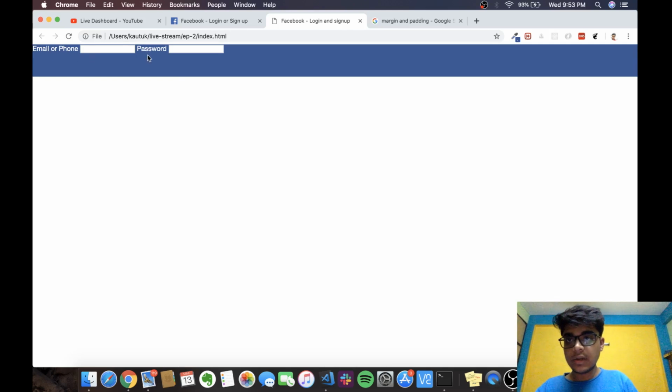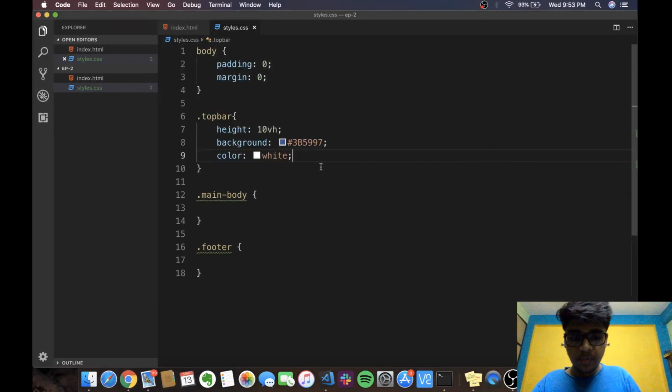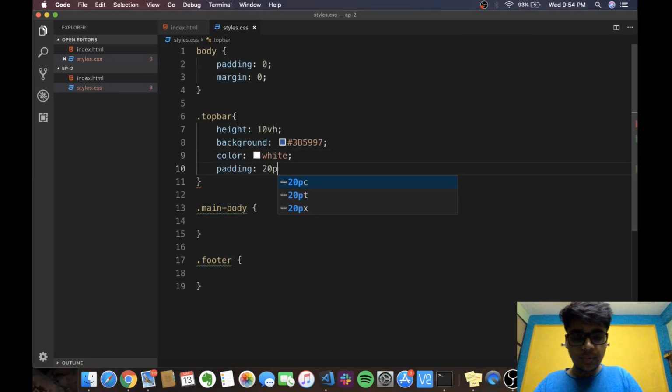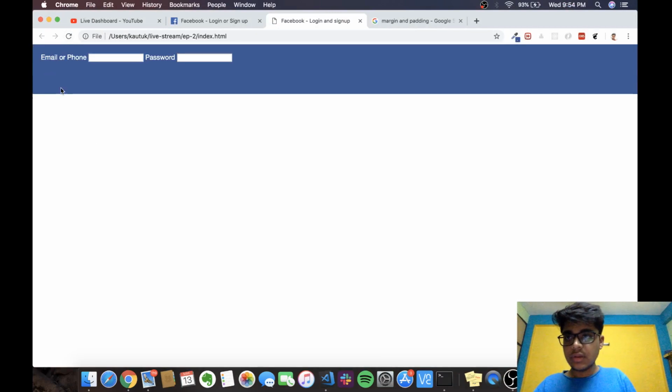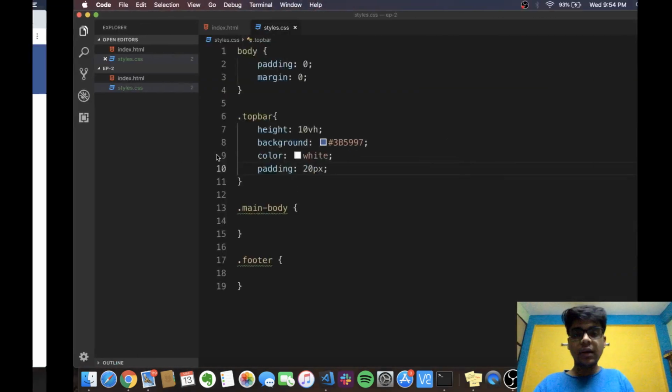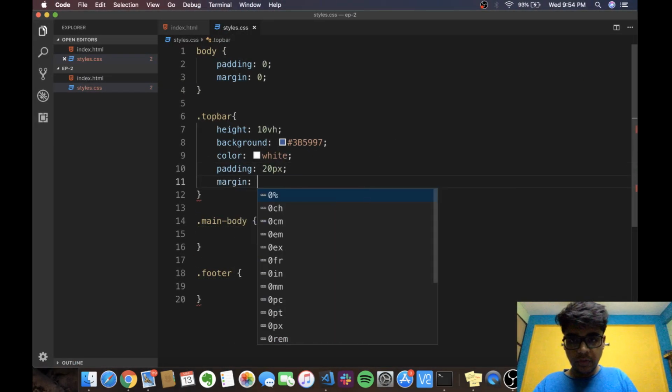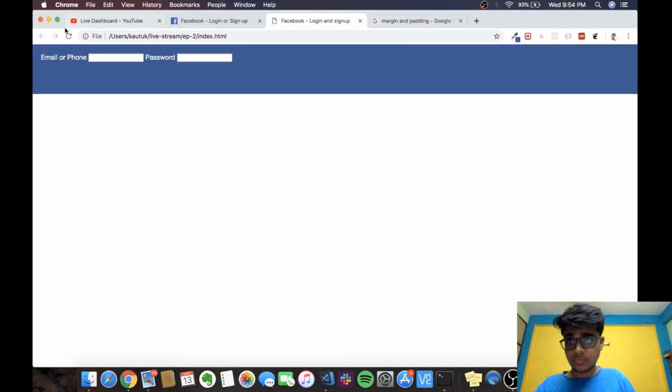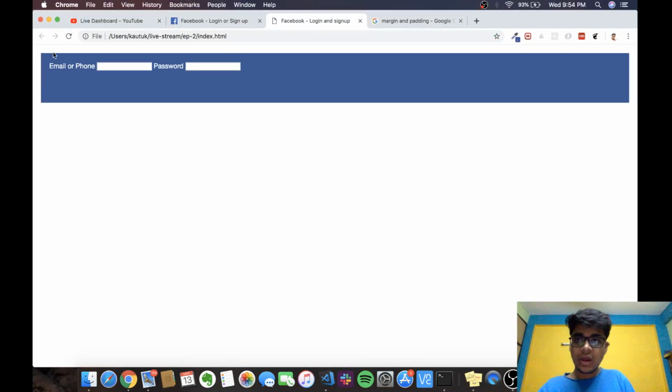Okay, it's white now, and if you can see right here, it's just sticking to the edge. Now I'll give a padding of 20 pixels and refresh it. You can see there is a 20 pixel gap over here and over here, and also from the bottom and from the right side. It's not visible here because the content is so small and not extending all the way to the right, but it is present. So that is padding. And if I give a margin of, say, 20 pixels, you'll see the outside part of that particular division gets affected.